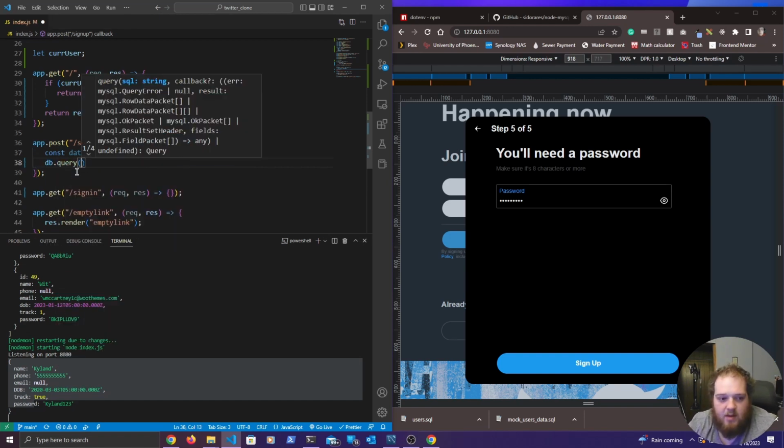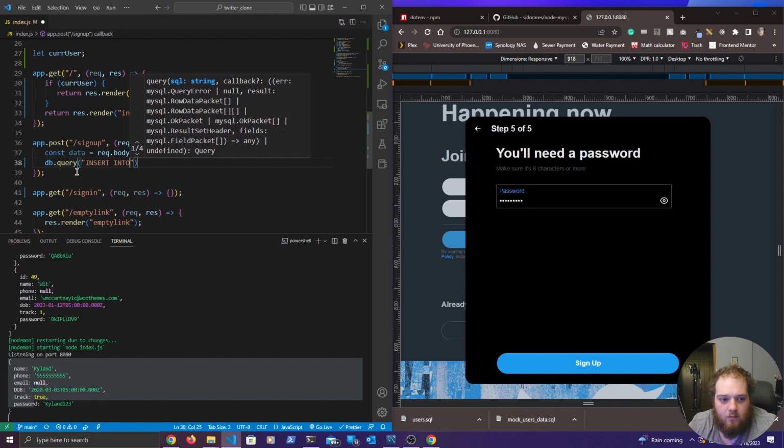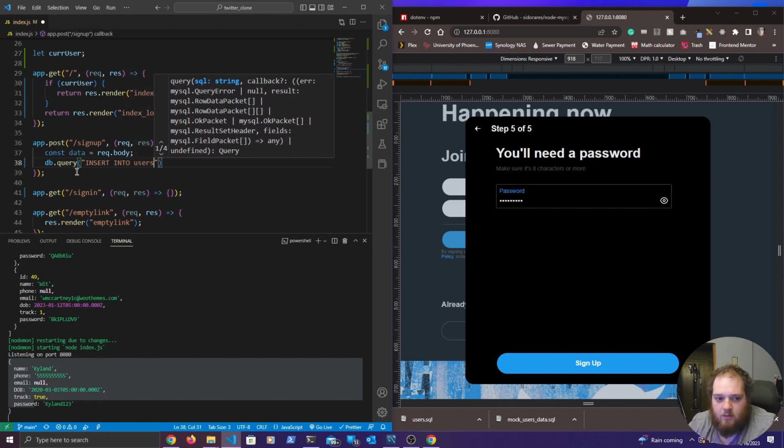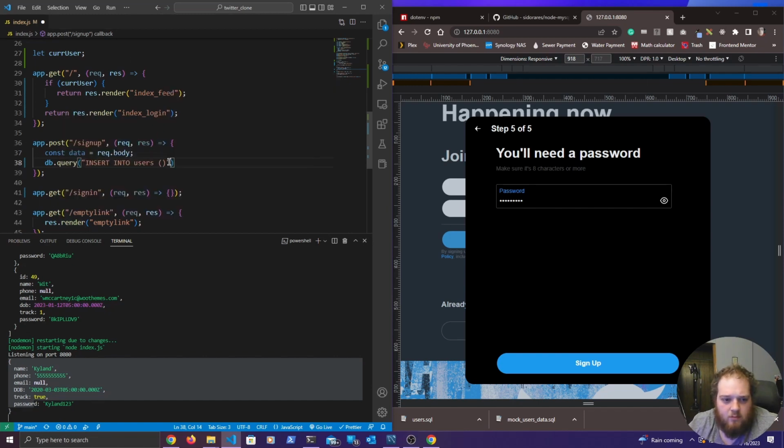So let's do a db.query, and we're going to insert into users, and we need the values in that query. And actually I'm going to change this, whoops, that's not right. I'm going to change this to that. That way I can use the data.